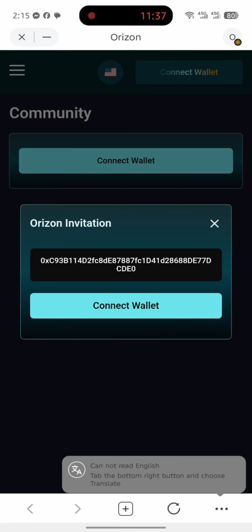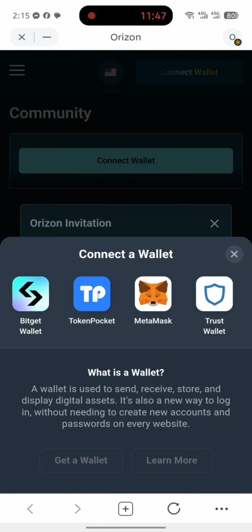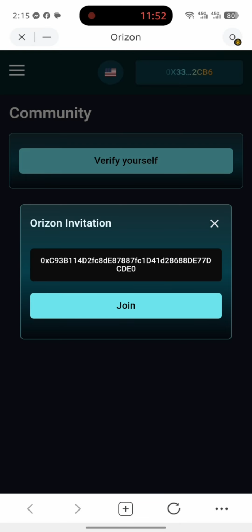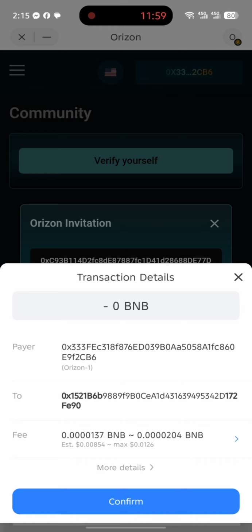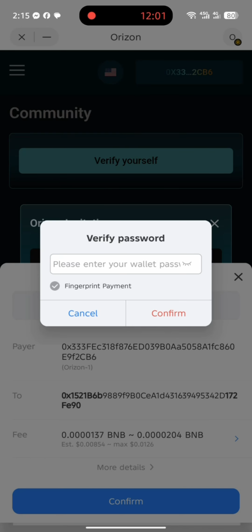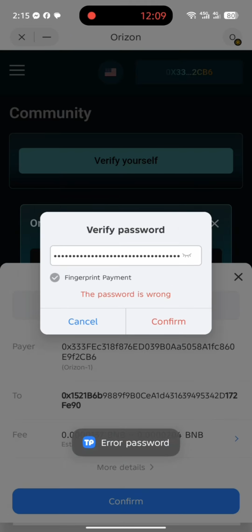Now you have to click on connect wallet. If you don't have BNB, it will not connect the wallet. So I'm going to click connect wallet. It's going to want to connect to my wallet. It's asking me which wallet I am using. I say I'm using Token Pocket, and it's going to tell me join. If I click on join, it's going to look for BNB, as you can see. Now I'm going to click on confirm. It's going to ask me for my password. I put my password and say confirm. See, password is wrong, so I'm going to select fingerprints and say confirm.